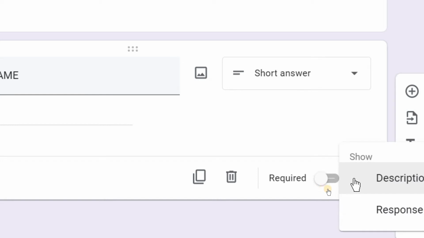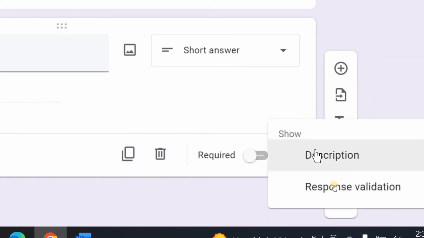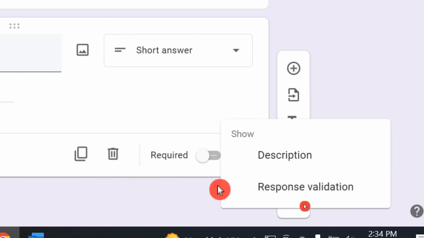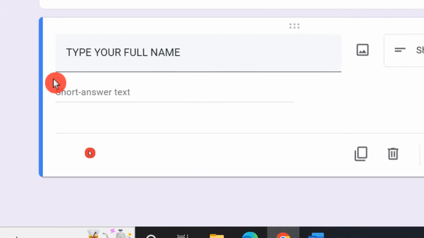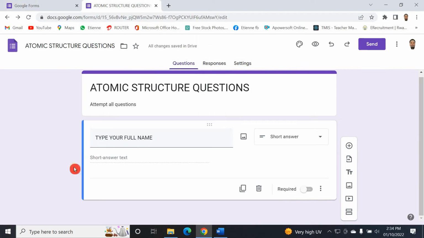I can also click here if I want to show the description or to set response validation. If I want to validate the response, we'll see how to do it in the next questions. Let me now add another question. Because it is a full name that people are required to add, let me make it required. And let me preview to see.